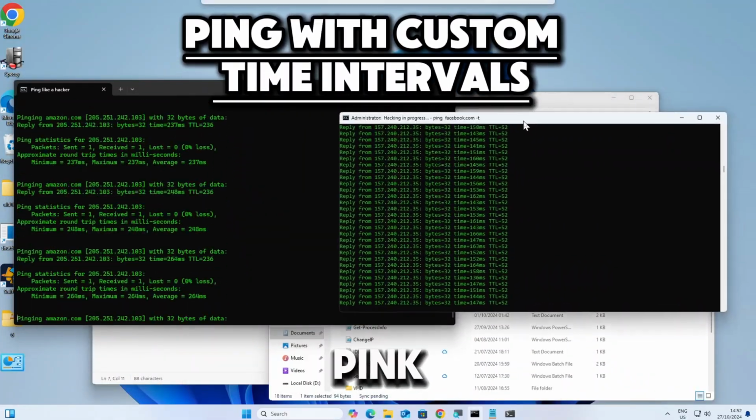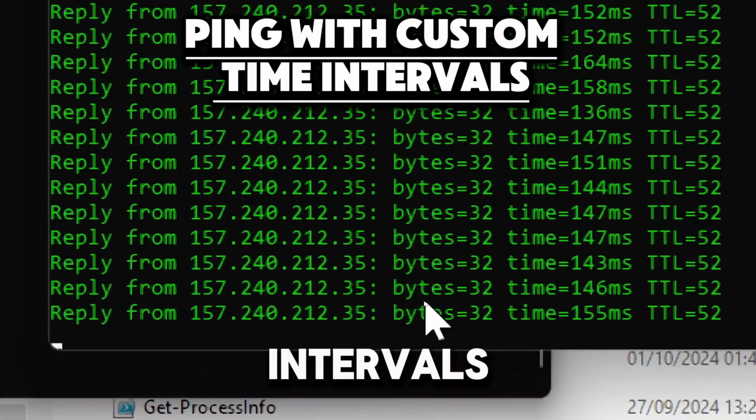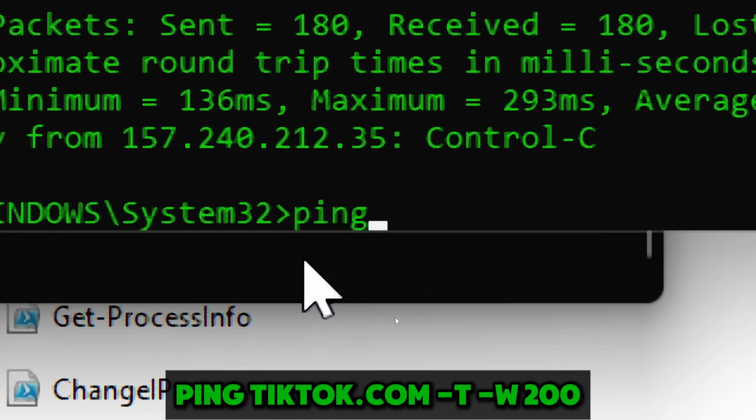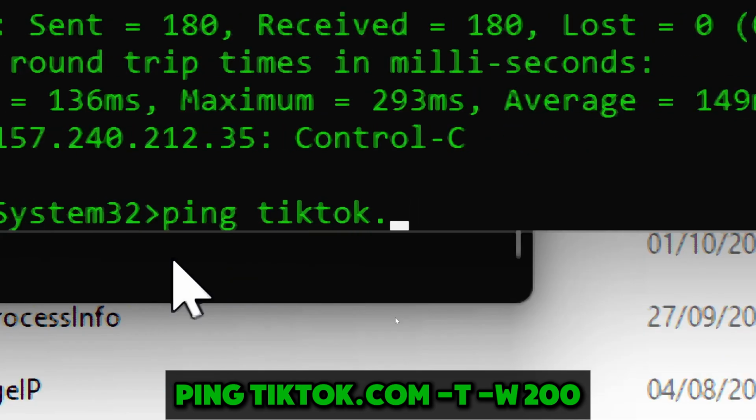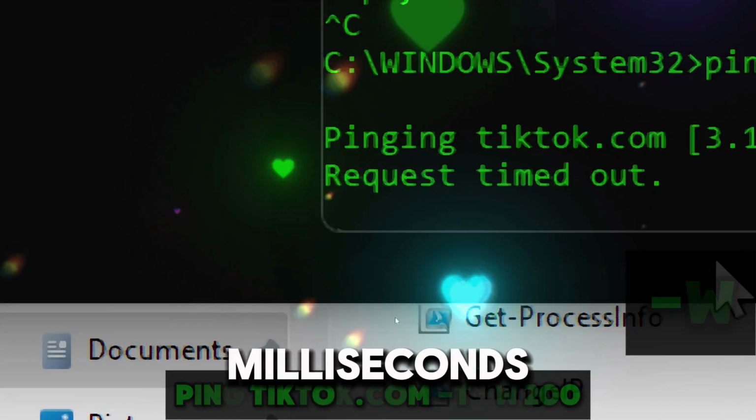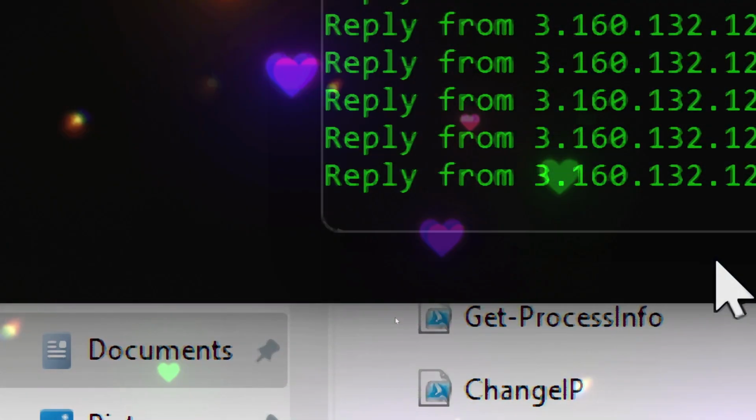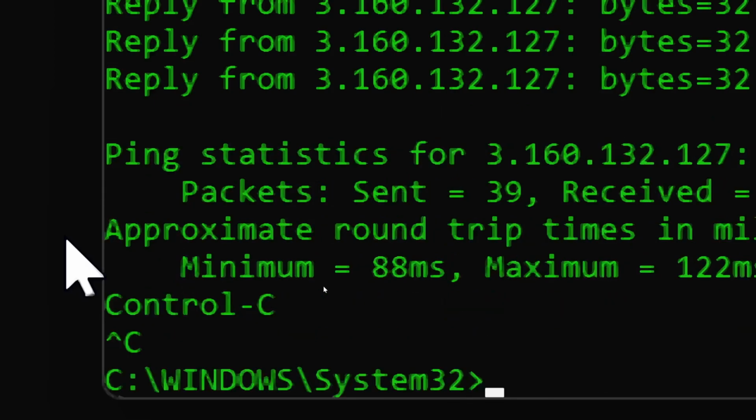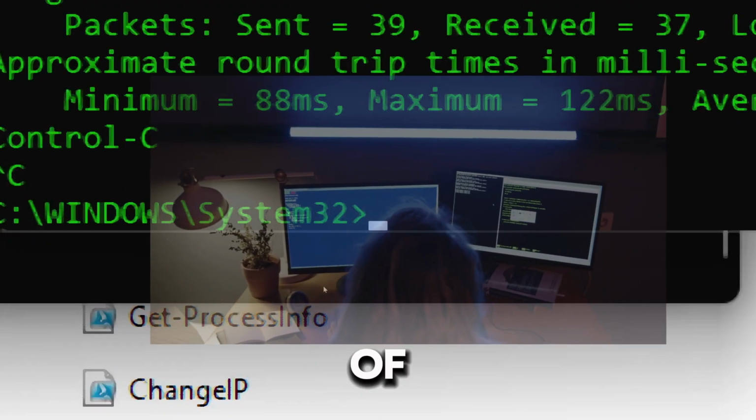By default, ping sends packets at 1 second intervals. You can adjust this using the parameter -w. The -w parameter sets the wait time in milliseconds, in this case 200 milliseconds. This makes the ping appear more rapid, almost like a network monitoring tool. This allows for real-time monitoring of your network connection.